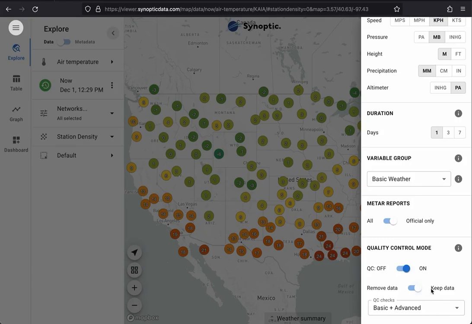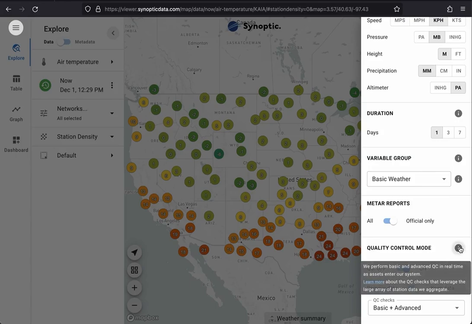You can adjust that, or you can also adjust the specific flags that you want to present in the viewer itself. And for more information on the quality control process that Synoptic performs and the specific checks, you can go here to learn more about our QC.